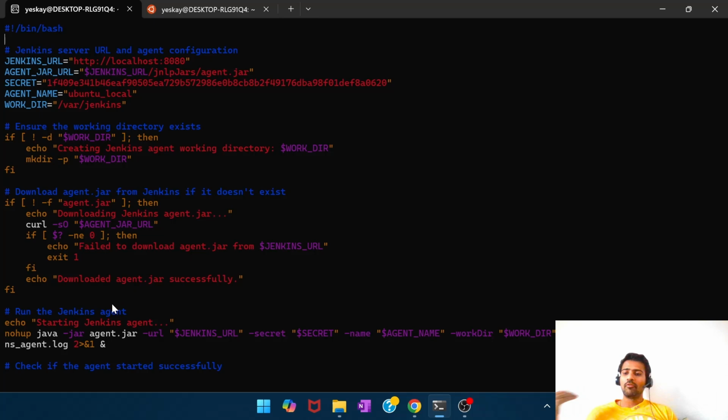That's the second part. Finally, once all of the pieces are ready, I go ahead and start the Jenkins agent by framing the command which we just saw. Additionally, I'm just doing a couple more things. I use nohup because I don't want it to start in an interactive mode. I want to start the agent as a background process. So I use nohup.